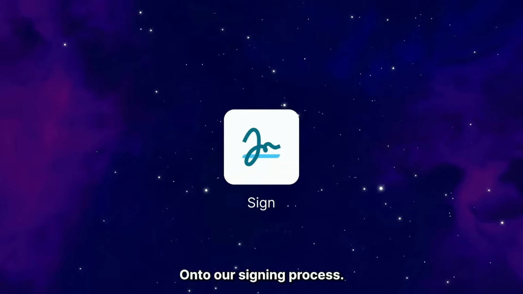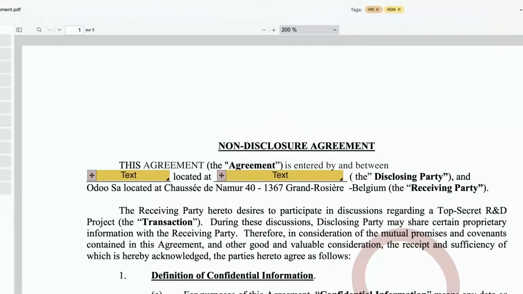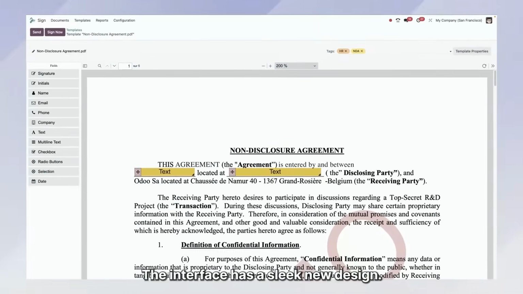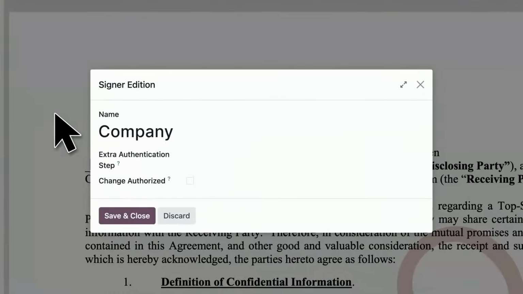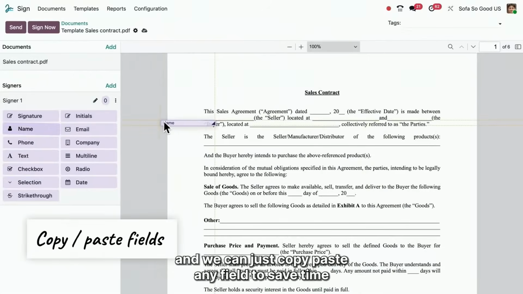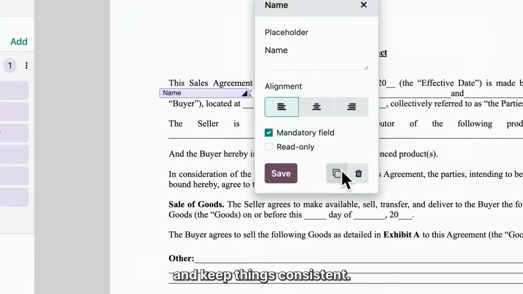On to our signing process. The interface has a sleek new design. It's easier to configure multiple signers directly within the document. And we can just copy-paste any field to save time and keep things consistent.